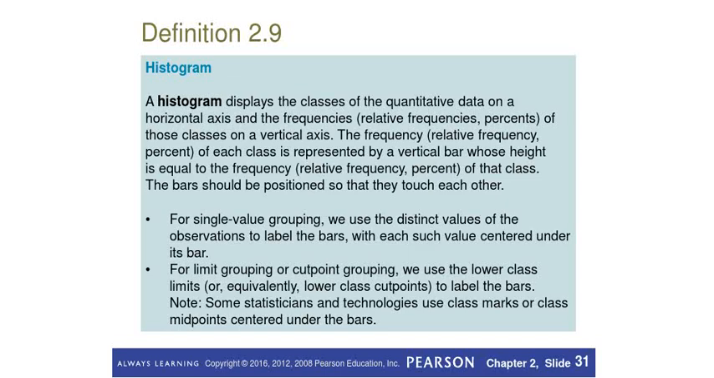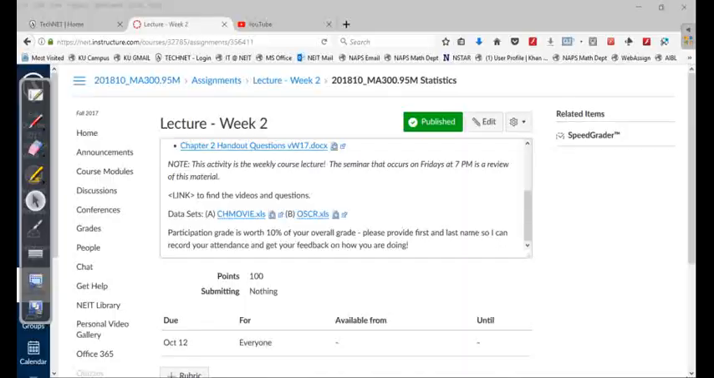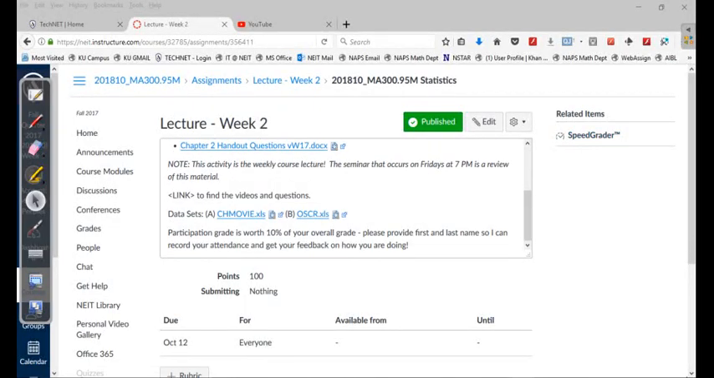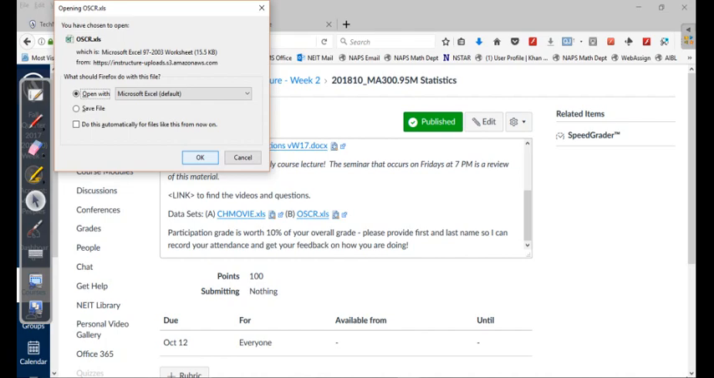So let's go to our desktop and let's pick this out. In Canvas, of course, we come to our lecture in week 2 and we find the data set Oscar. So let's select Oscar right here. We're going to open this with Excel.